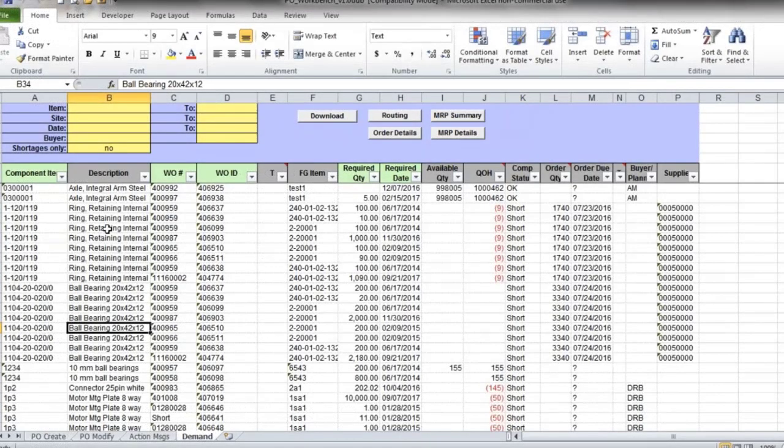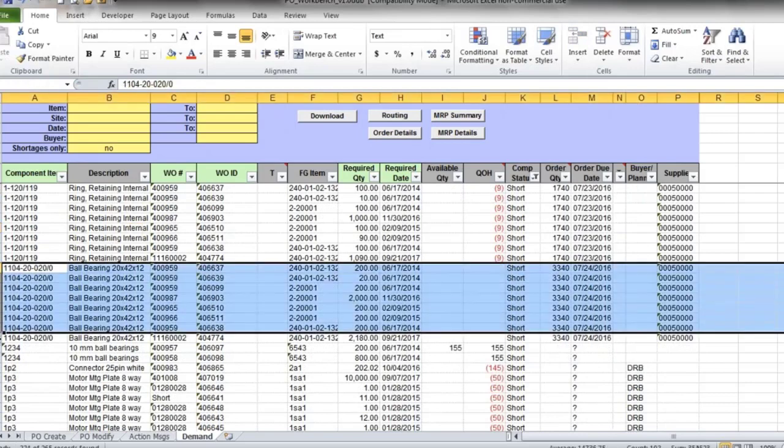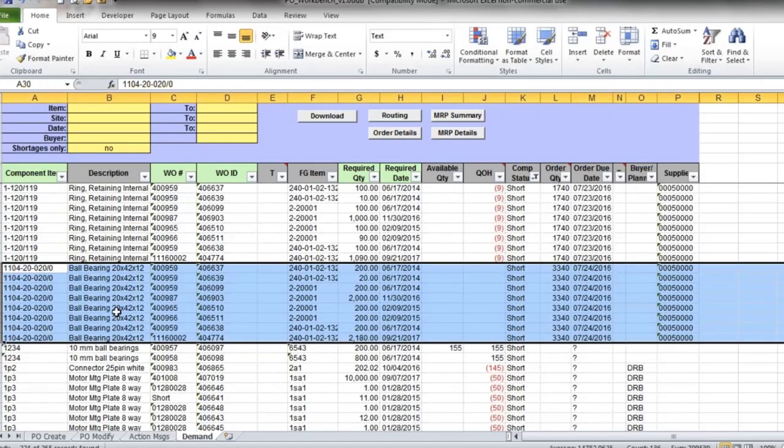Here's a sample of this demand report. What it can do, you can specify a range of item numbers, site, buyer. Click on download and it will calculate projected demand and projected shortages based on your existing production schedule or sales, based on your existing demands. And then just copy paste that information into the PO create tab and use it as a basis for my purchase order.